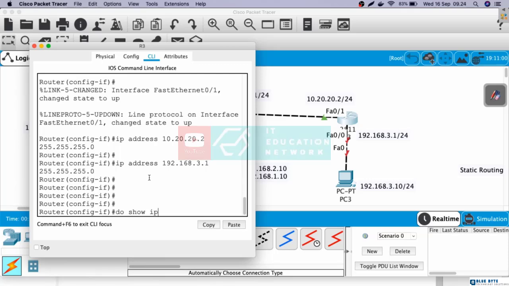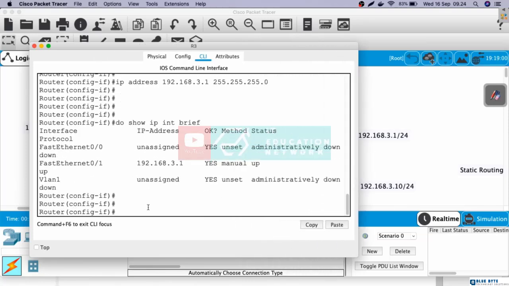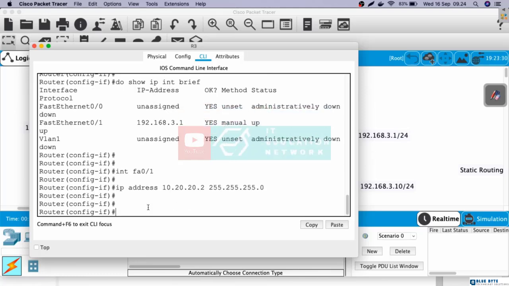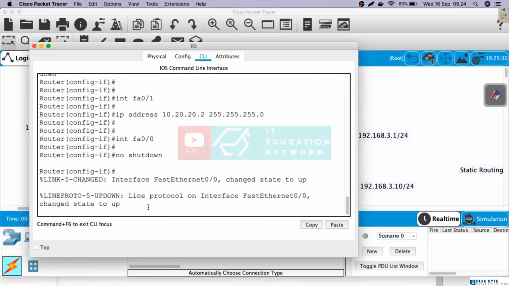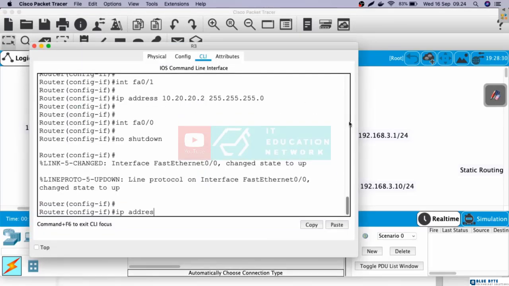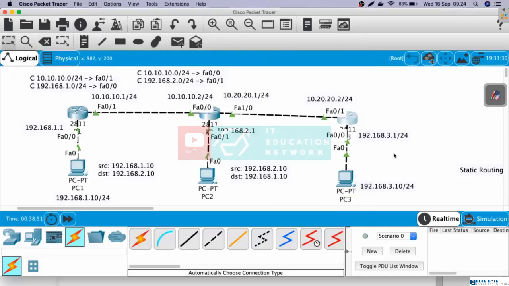Do show IP interface brief. Okay, here I made a mistake. Let's configure the IP address of FastEthernet 0/1 again. IP address 10.20.20.2 255.255.255.0. And then go to interface FastEthernet 0/0, no shutdown. Here we can see that now the light is green. And then the IP address is 192.168.3.1 255.255.255.0. Okay, now we have done router 3.